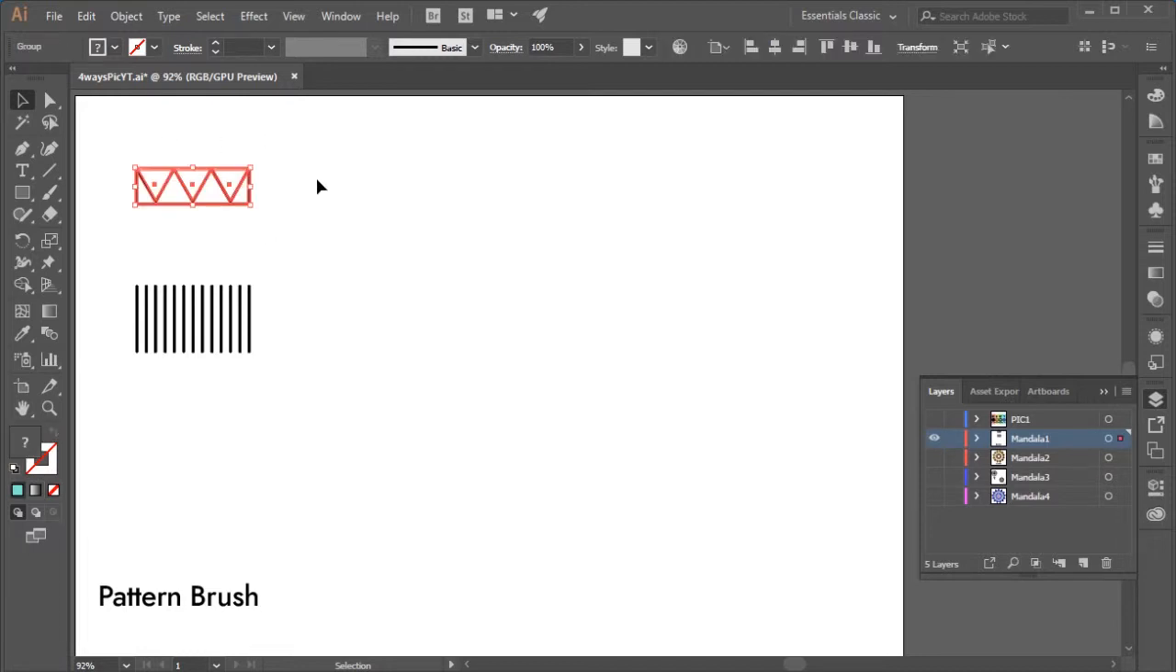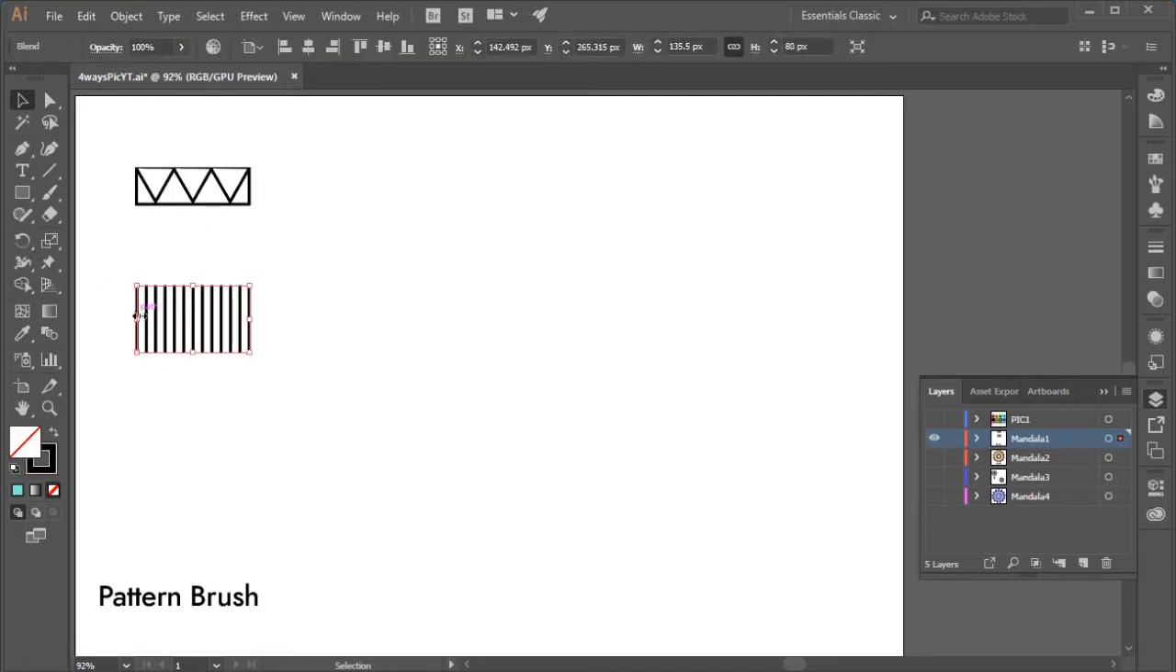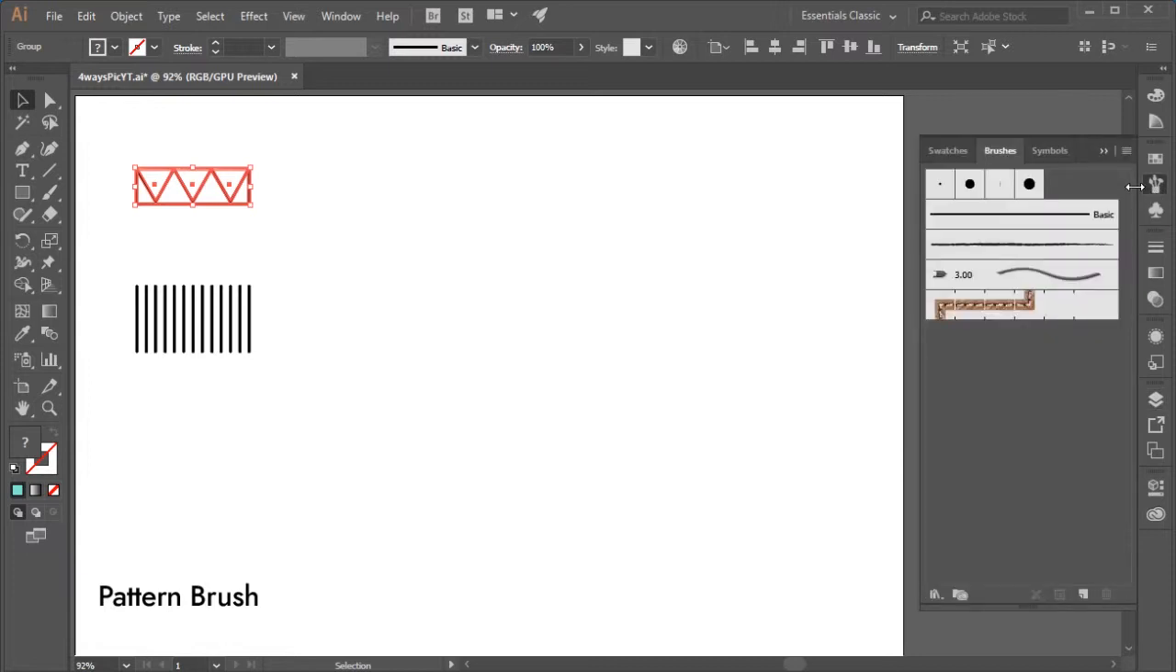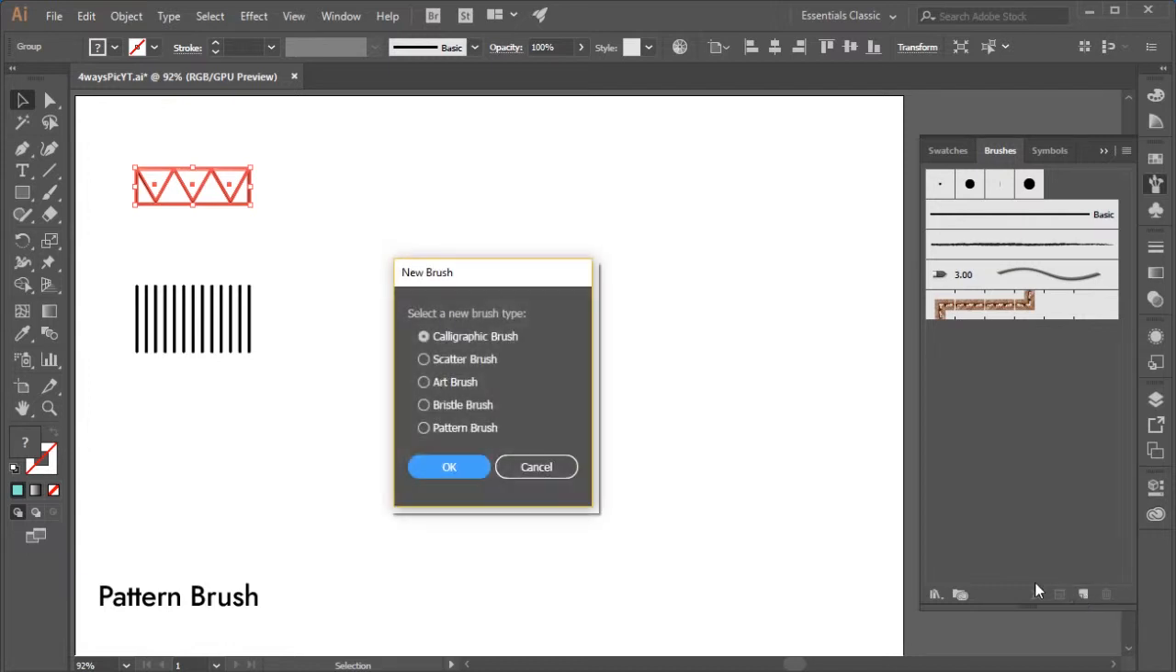And in Illustrator, you can create your own little pattern here. I just have these 2 objects that we're going to use as patterns. So to create a pattern brush, we're going to select our object. We're going to go into the brushes here. And within brushes on the bottom, we're going to select new brush. And we want a pattern brush.